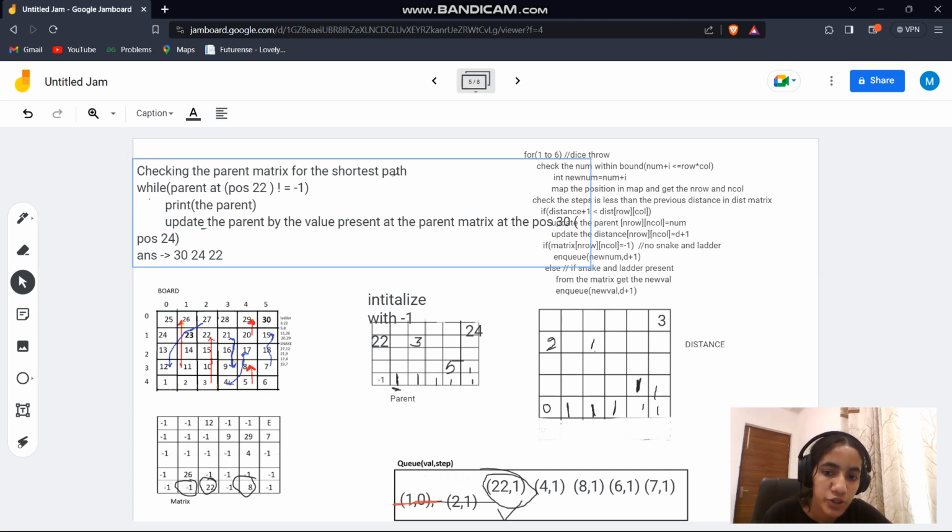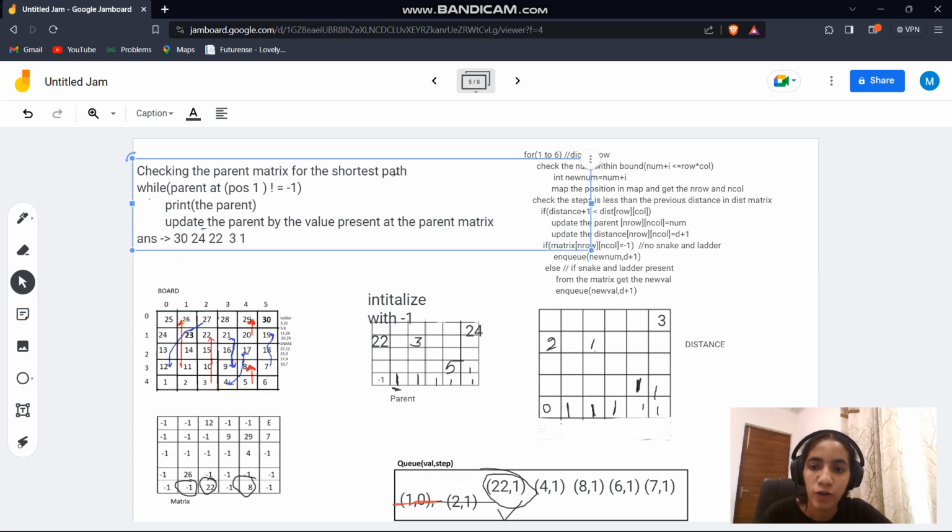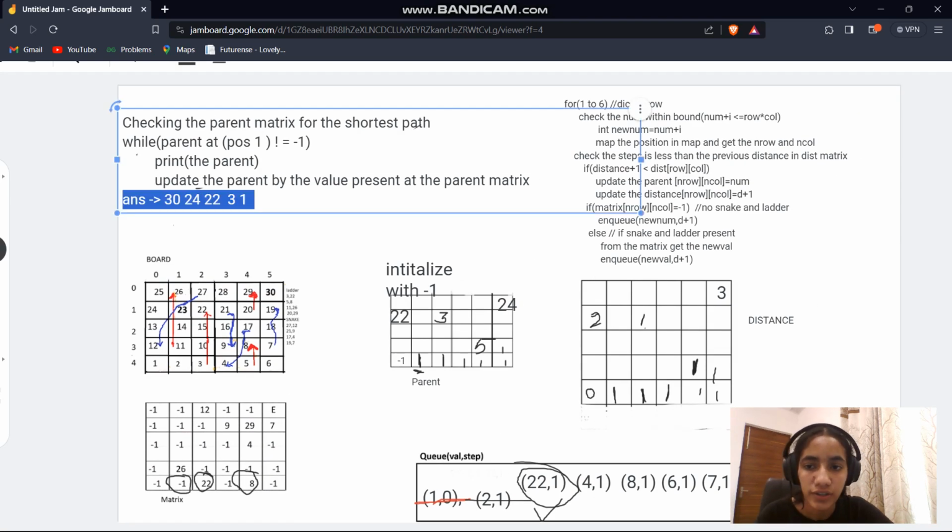Now check at position 22, what is the parent? 3. So now this is updated to 3. Now print 3. After reaching the third position, we check the parent at the third position. At the third position, 1 is the parent, so we mark 1 and print 1. Now we have 1, and at the first position we have -1. So the loop will terminate at this point. So that's it, this is the answer: 1, 3, 22, 24 and 30. This is the answer for the shortest path.